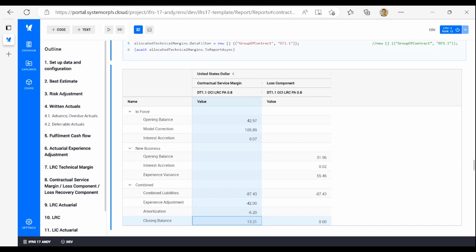In some cases, they may lead to a switch from CSM to loss component. That is, from profit to an immediately recognized loss, or the other way around. This has an immediate impact on the perception of the business analysts. We will present a few important examples of this in the new video.